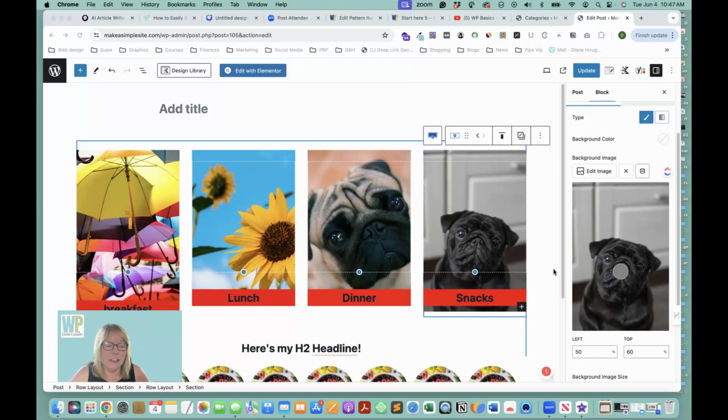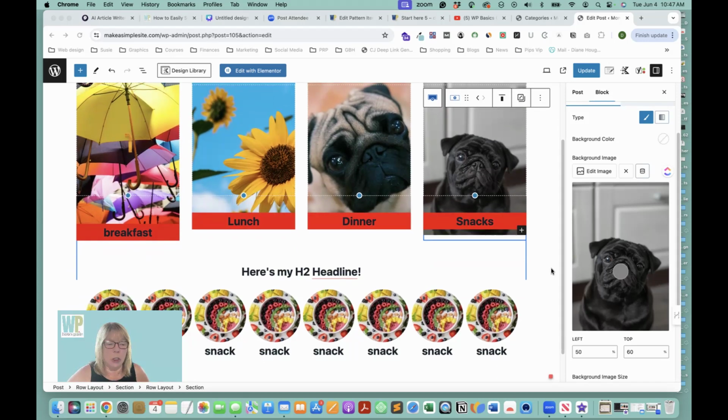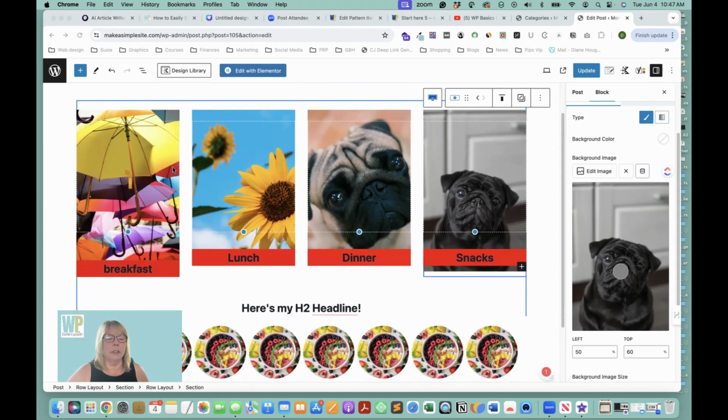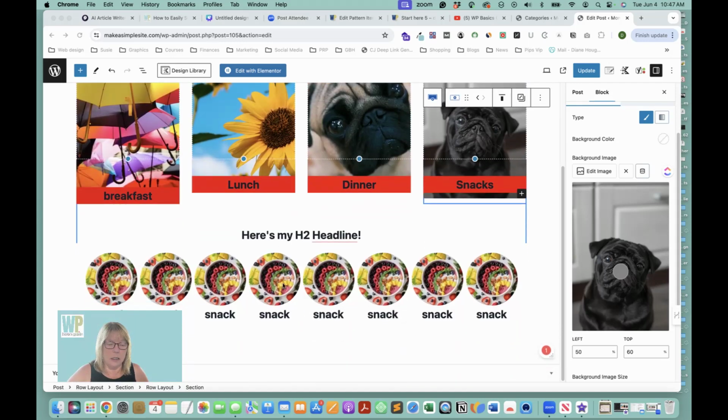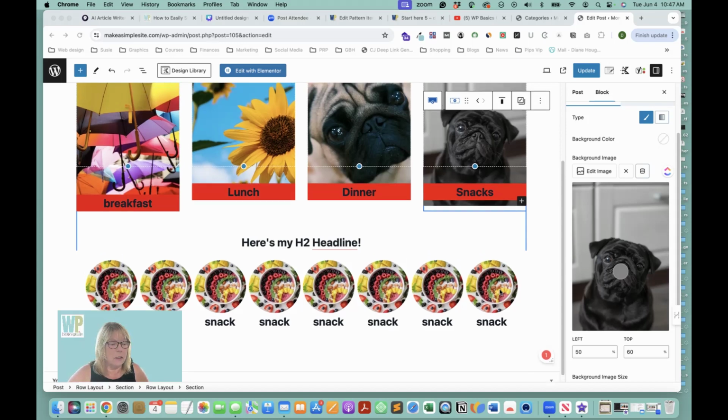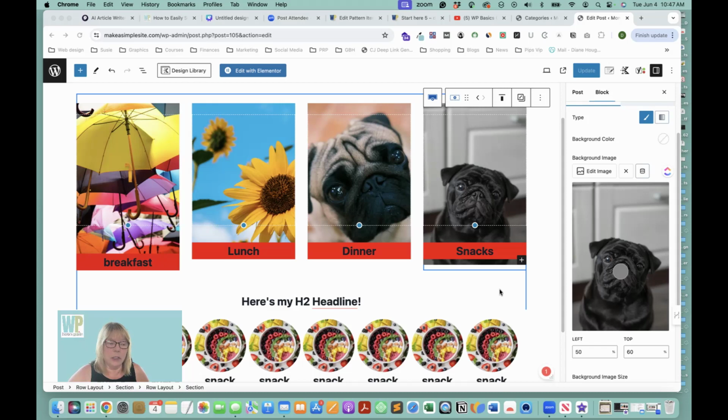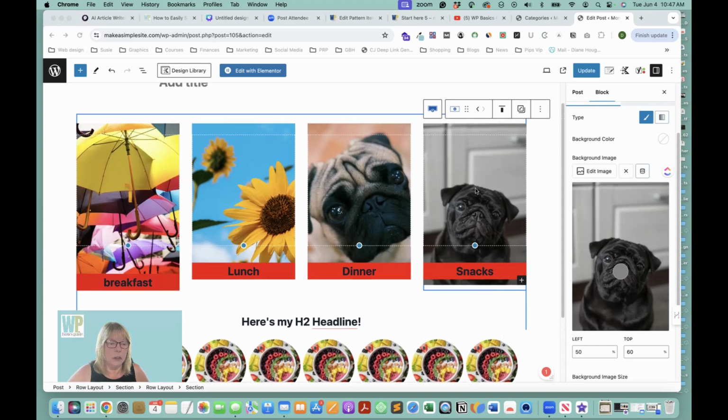Hey everybody. In my last video, I made a start here block, and this one has four blocks at the top that represent categories on your blog, and then these circles represent specific blog posts. So I had a question about how to link to categories and not directly to a blog post.